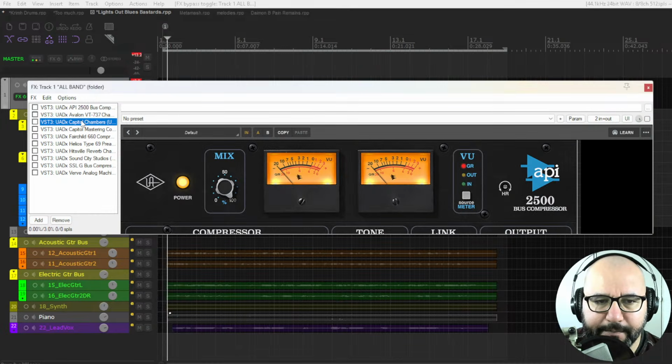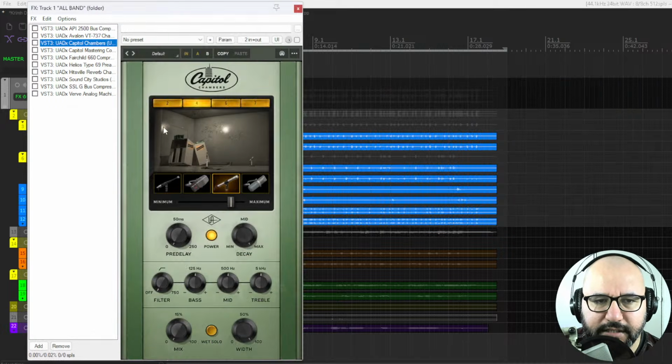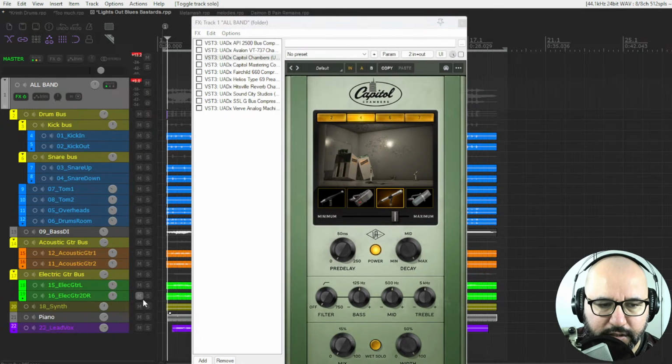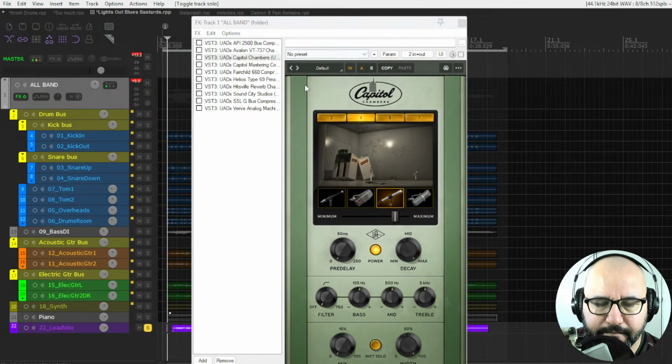Let's continue with the Capitol Chambers. Okay, this is a reverb, right? From Capitol Records. So let me test it also on, let's see, on vocals here this time.